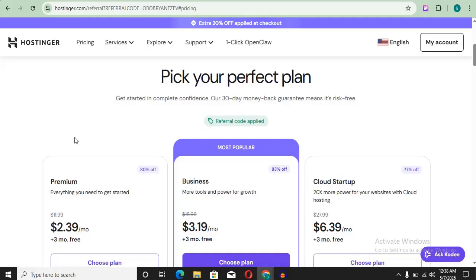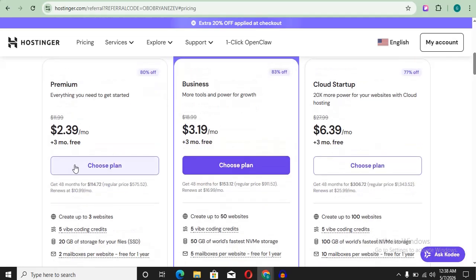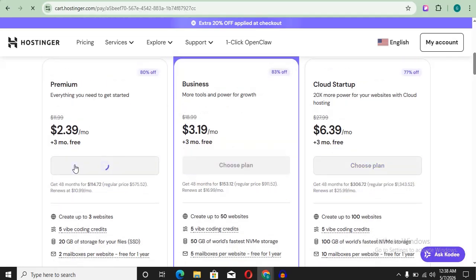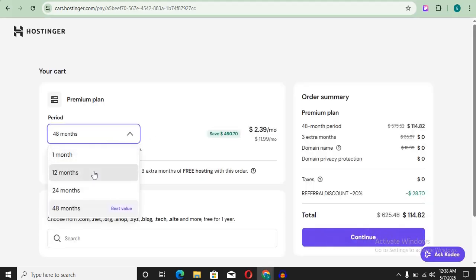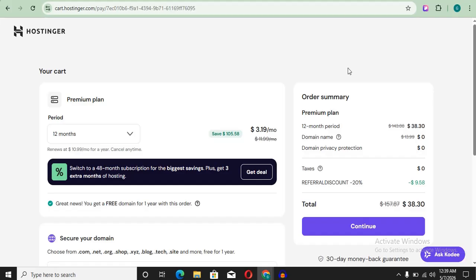Once you click on it, you can go ahead and choose the same plan. You get this plan here, so you click on choose plan. You just change it to 12 months. Then you can simply purchase your hosting and domain just like that.